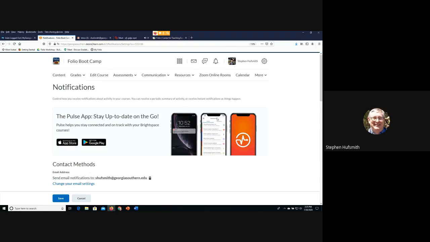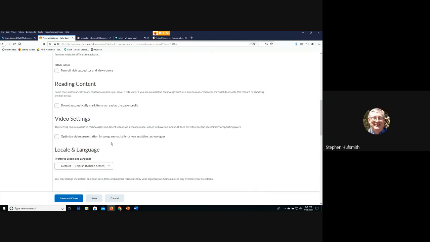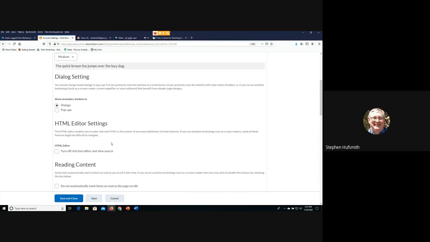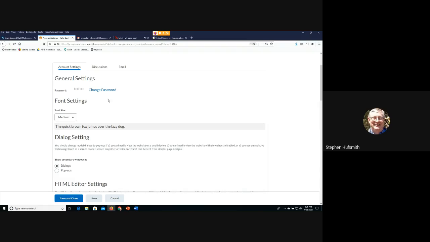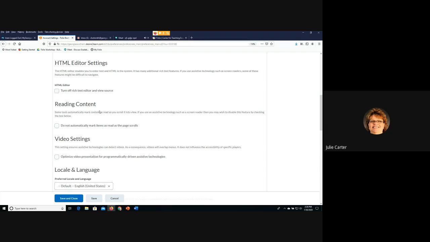for them to be notified. And then finally, there's account settings, and this is more, you probably are not necessarily going to change this. You can change your password. You could change the font size. The discussions tab they may use, Stephen.